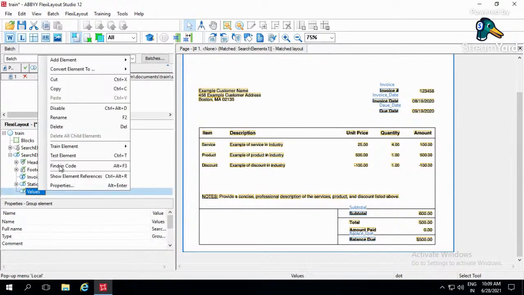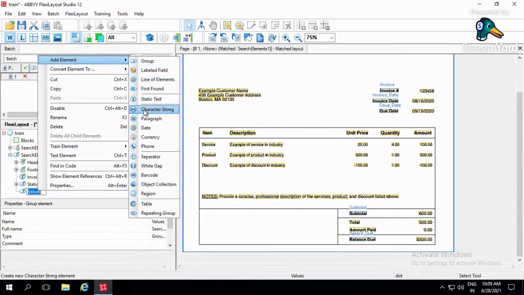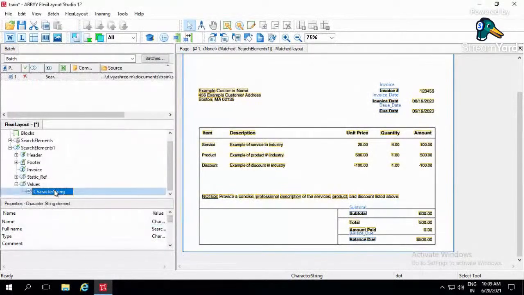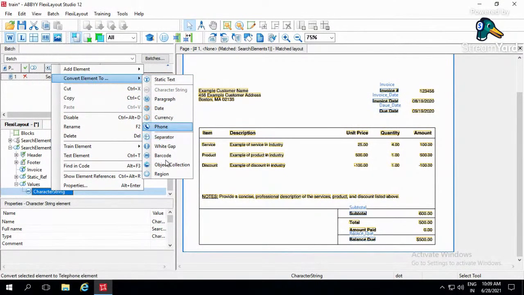So instead of the values, I can just go ahead and click on add element and select a character string. So if you are sure about the type of the element, you can just always go ahead and select that specific element basically.